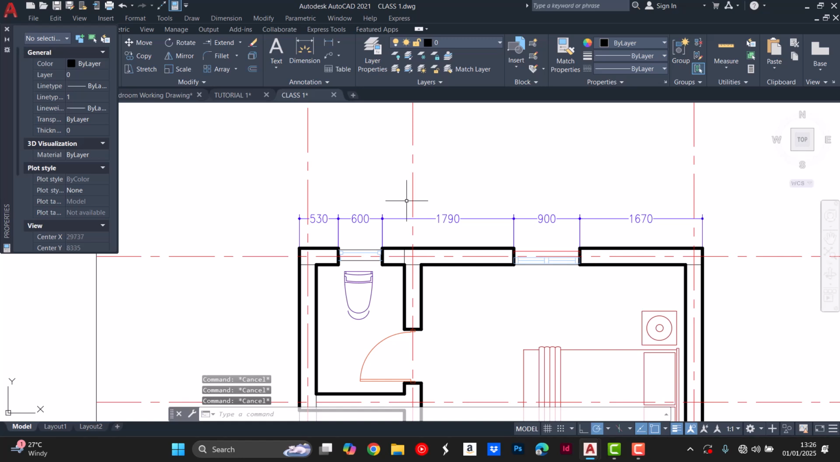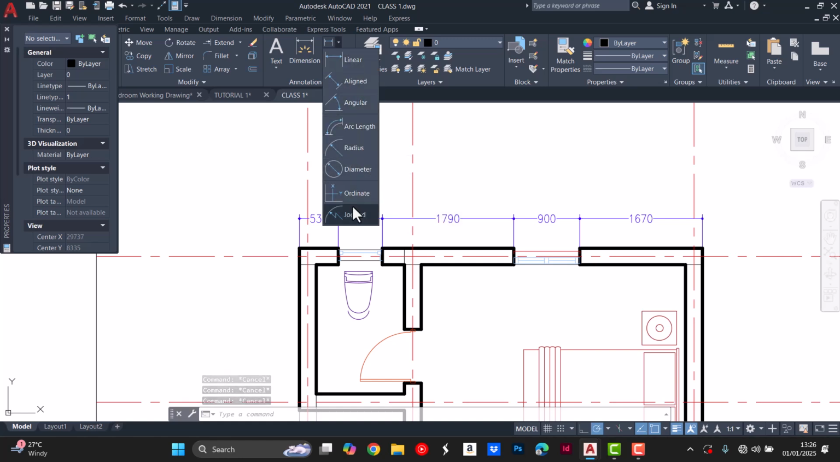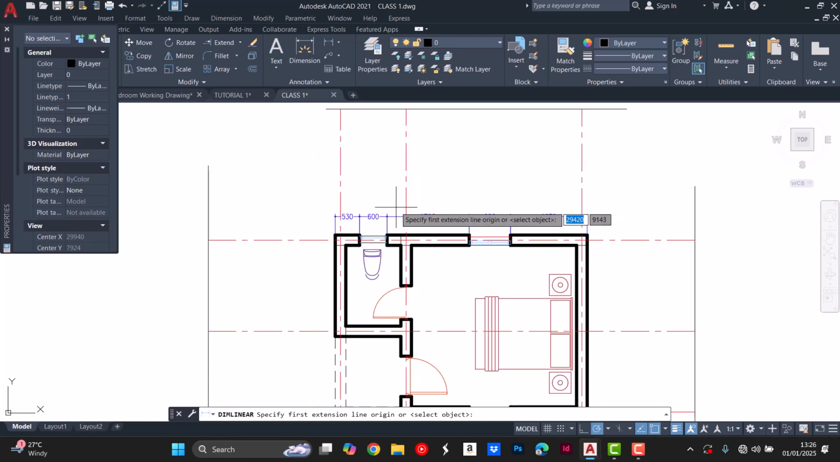Then DLI, dimension linear. There are different styles: aligned, angular, arc length, radius, diameter, ordinate, jog. What we're using is dimension linear, DLI, the first one here, linear, because we're doing straight dimensions, except when you are dimensioning inclined lines, angles, and the rest, before you use the other options.